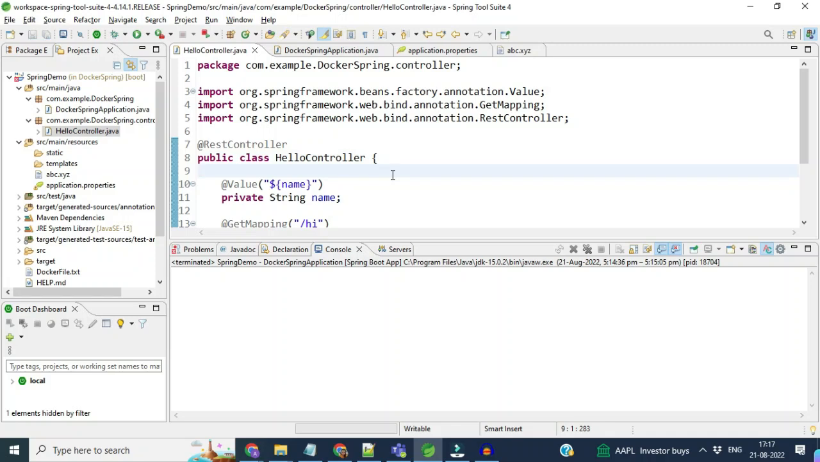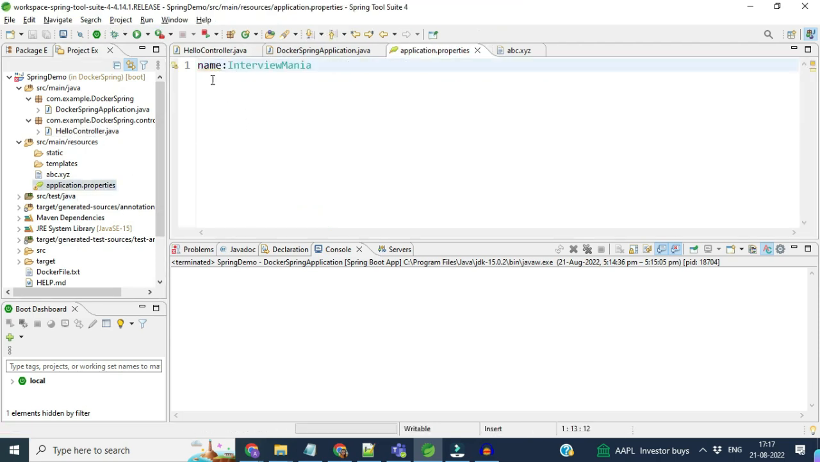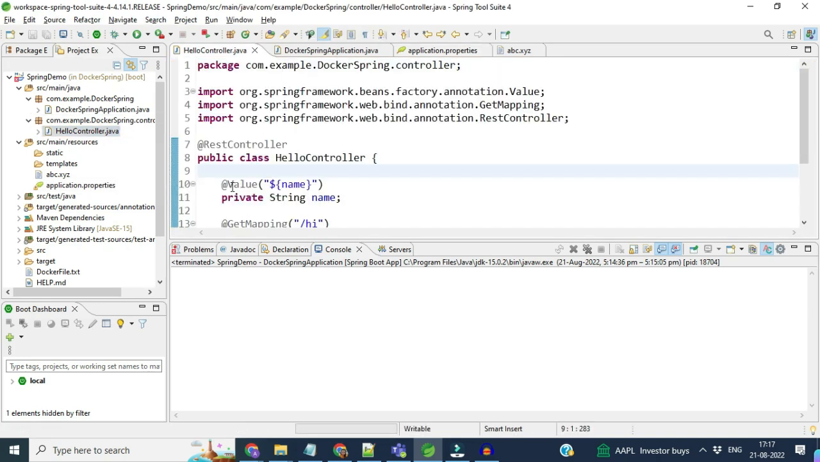Use of the PropertySource annotation. This question was asked to me in IBM. The interviewer said, in application.properties you have one key-value pair. The key is name and its value is interview mania. He said, you can read this by using the @Value annotation, right?